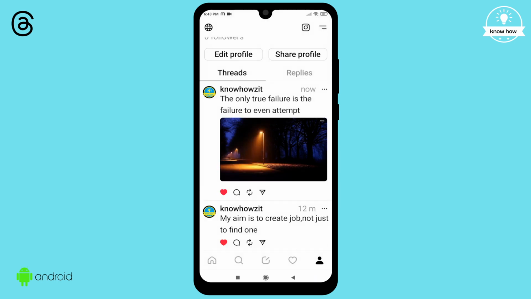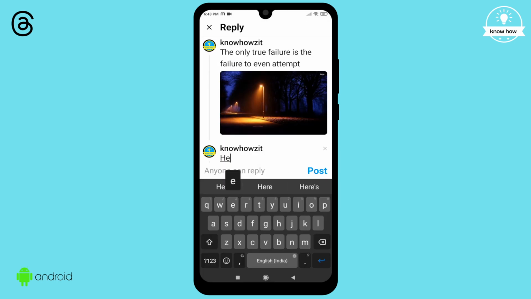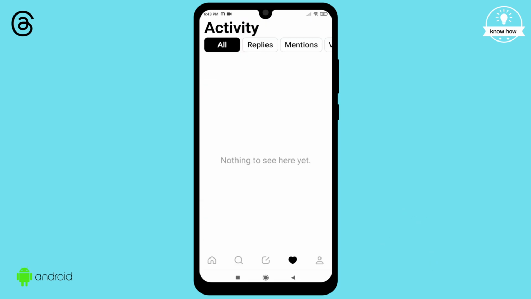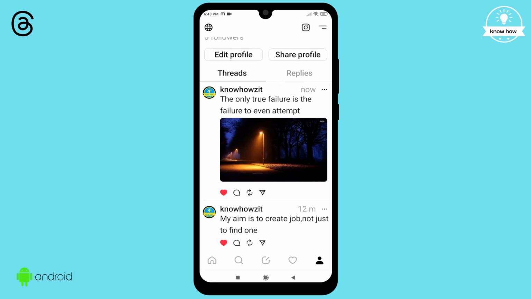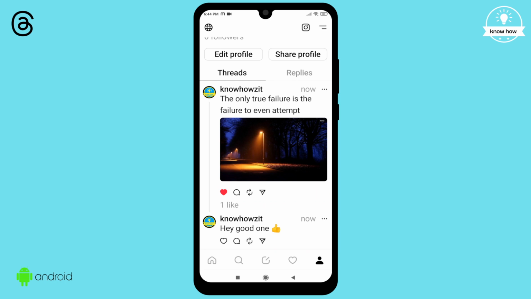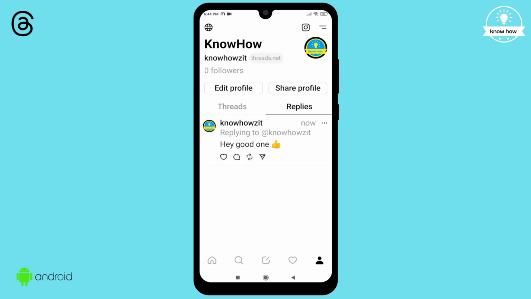Now, when people view your thread, they can like, share, and reply to it. You can keep track of all this activity in the dedicated activity section. To see all the threads you've posted and the replies you've received, click on the profile icon in the bottom right corner.